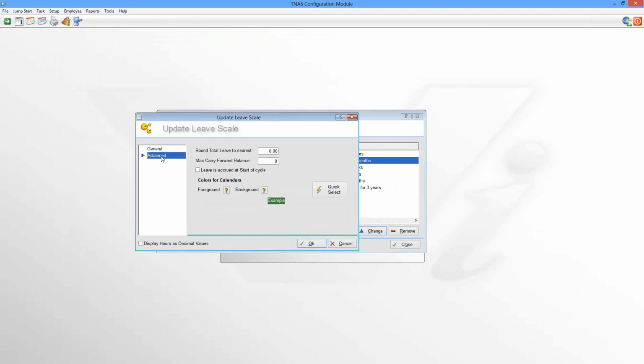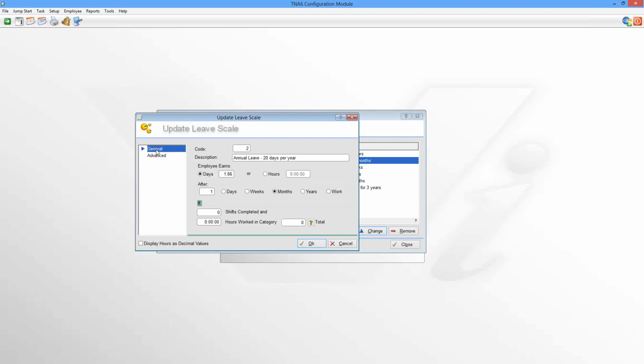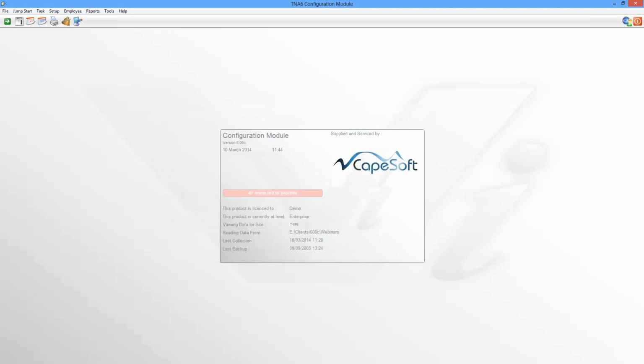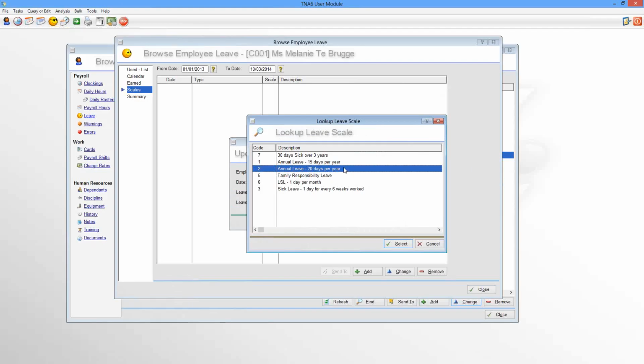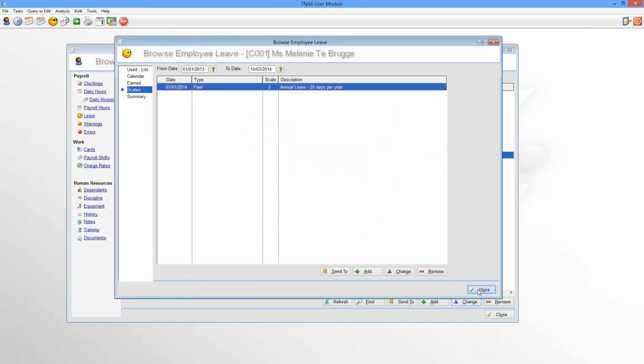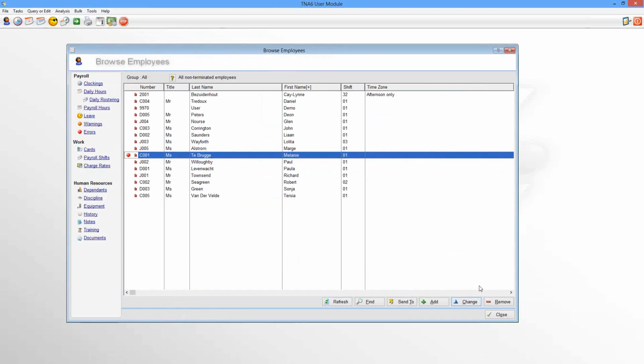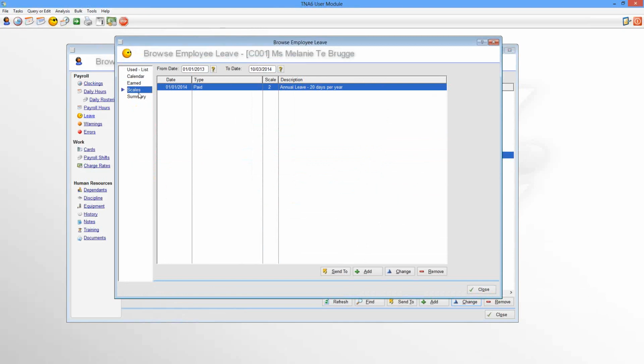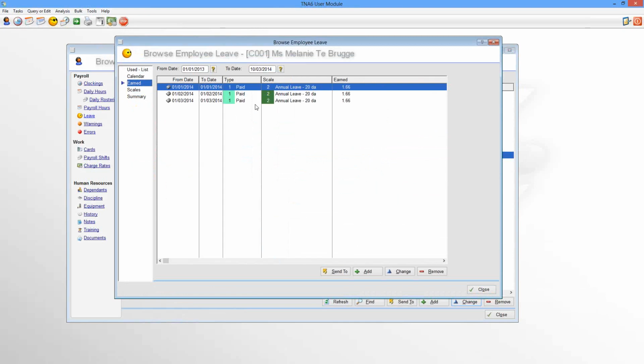Now we can also confirm whether this leave gets given in advance or not. I'm going to set it so he gets this at the beginning of the cycle. It just makes it a little easier for us to see. So we can set that up and say OK. Let's go back to the user module, and we're going to select that one. We've got our type, we've got our leave scale, we click on OK, and once we close the screen, it'll process that information. Then we can go back into the leave screen and check what this employee has earned.